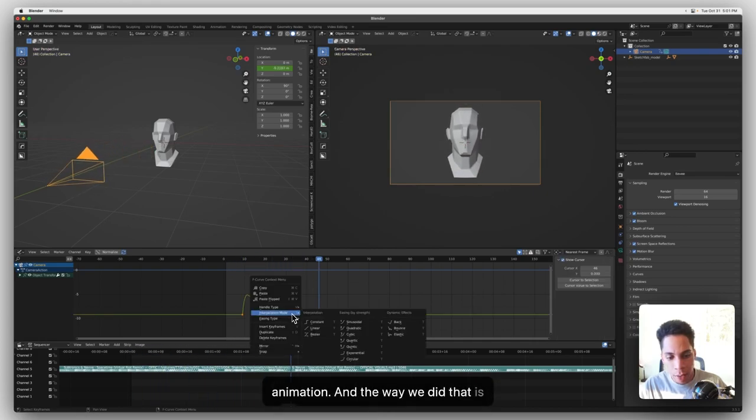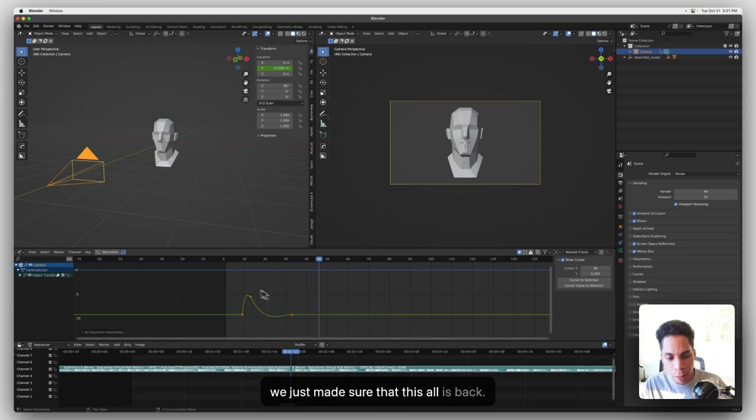And the way we did that is we just made sure that this all is back. So you right click it. And then what I pretty much do here is, the way the music is always gonna kick in, just copy it, paste it again.